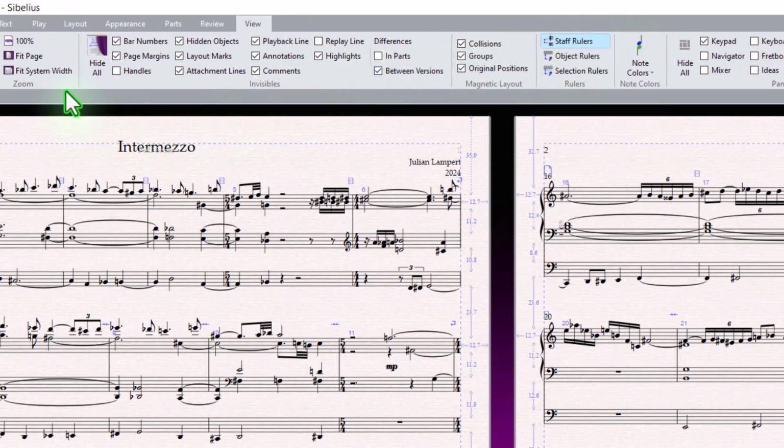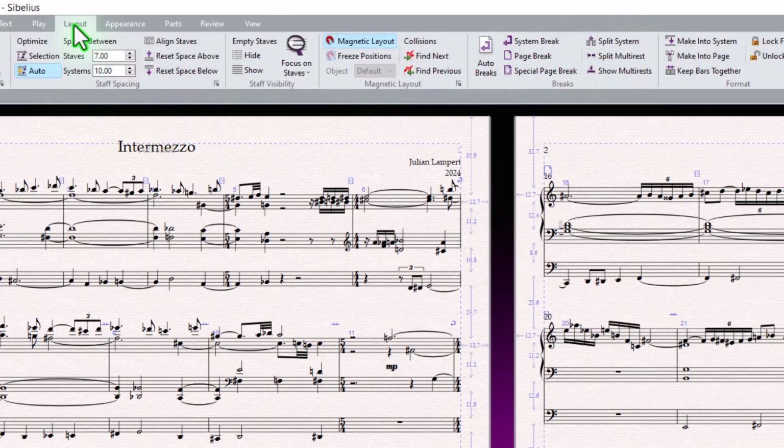The next thing I will do is go to the Layout tab and uncheck Auto Optimization. It just gives me a little more control over spacing. I don't want Sibelius to override my spacing.